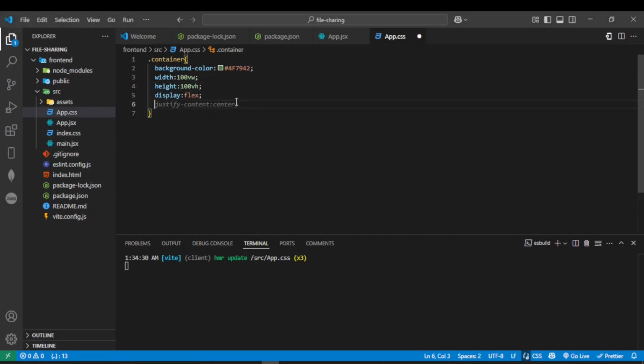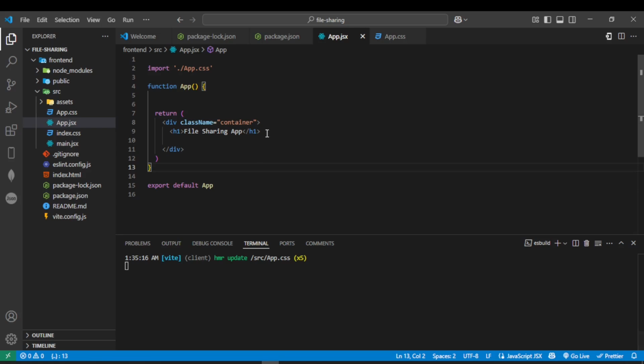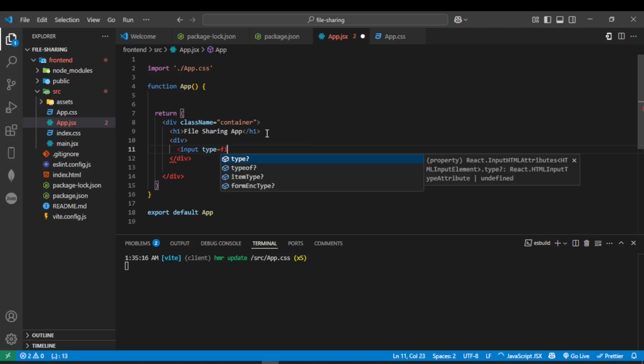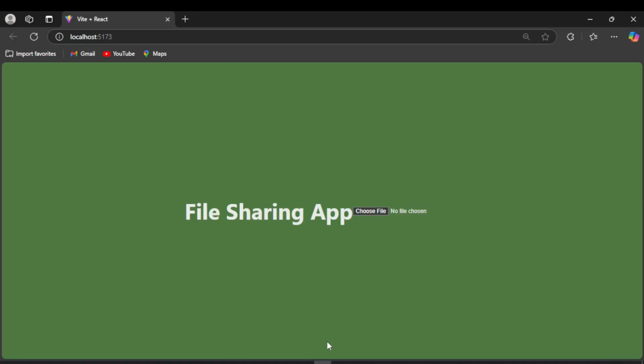Now I wanted to center this text on the page. Write display flex, justify-content center and align-items center. The text is centered now. Here we need to add an input button for uploading files. After the h1 tag, add a new div tag and inside it include an input tag with its type set to file. Now you will see an input button appear.